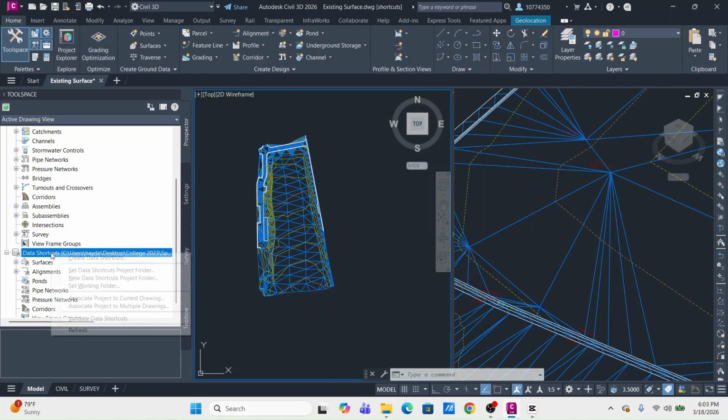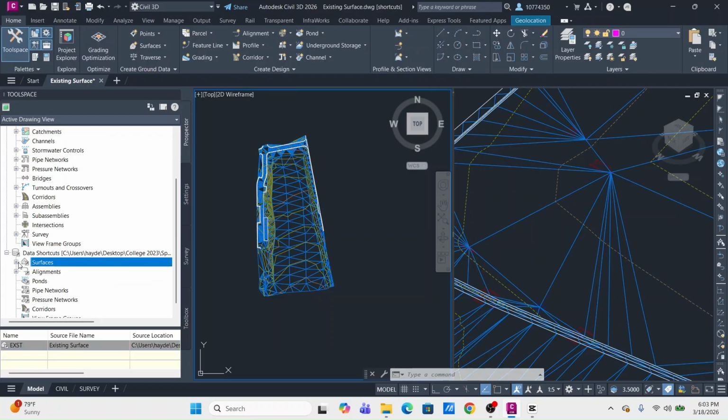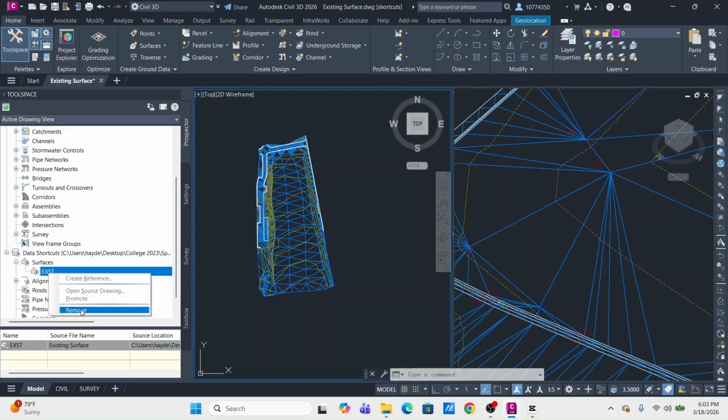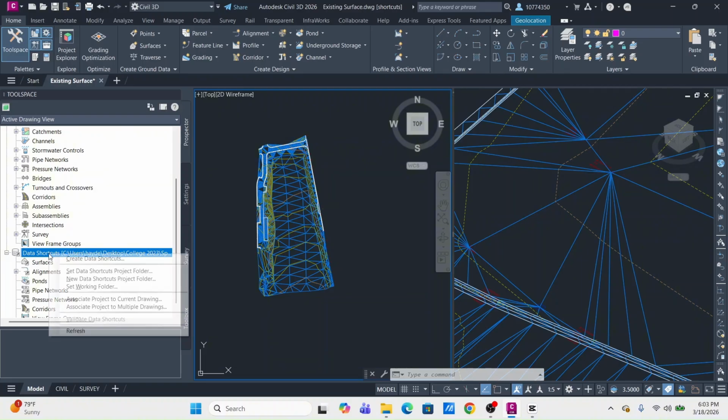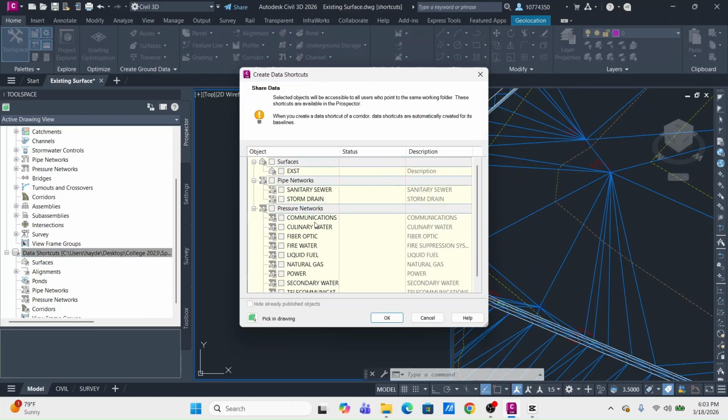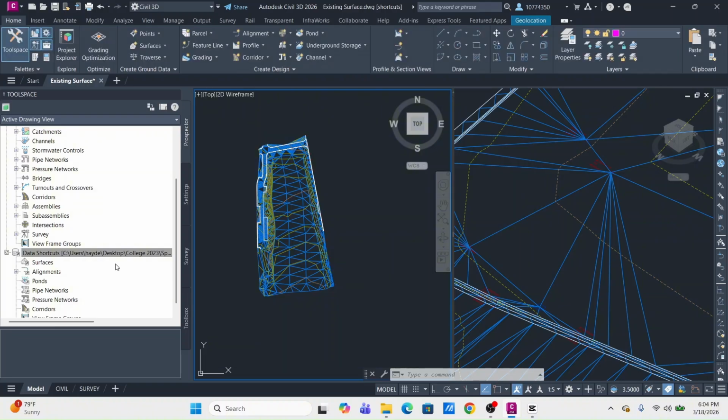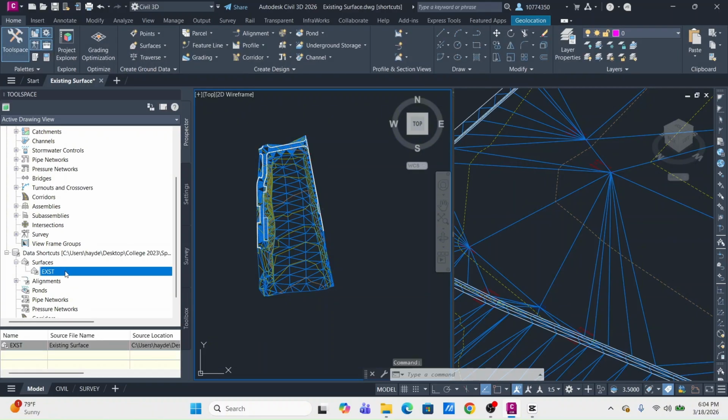So that's perfect. From here, I've done this before already just to test some stuff, so let's just remove this real quick. So you go down to the surfaces right here, right click it. Oh wait, no, whoops, sorry. Disregard that. Go to data shortcuts, right click, create data shortcut. And then you'll have your surfaces that pop up here. You do this for your pipe networks, pressure networks, but yeah, we're doing just our surfaces. Just click the green plus, click OK. And then boom, there's your data shortcut.